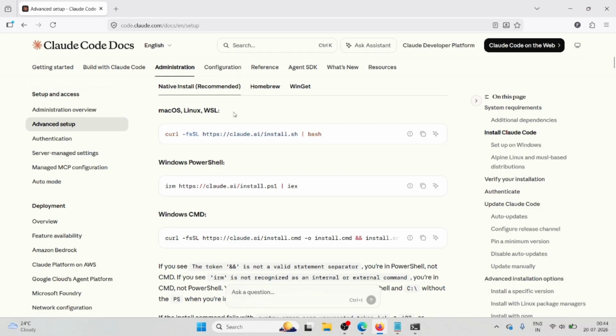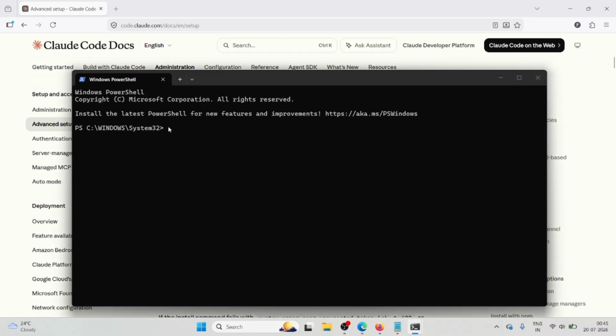If you are using Mac, you can use this command. And since we are going to install this in Windows, I'm going to copy it from here. And now you have to open PowerShell, not command prompt. You can see PowerShell here. So in search, type PowerShell and just right click, press enter. The installation should start now. It can take a few minutes. Let's wait.